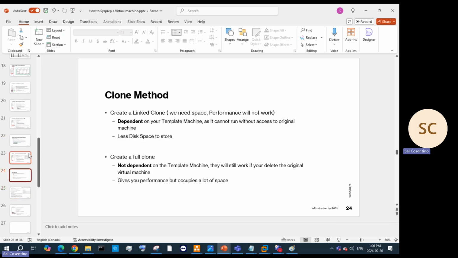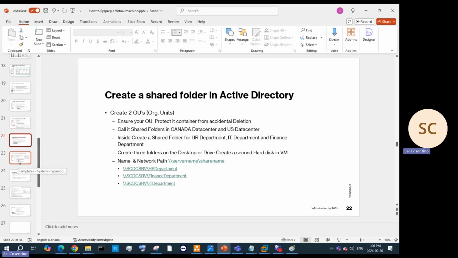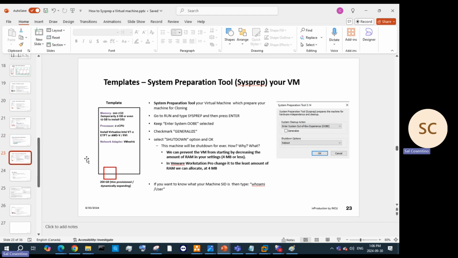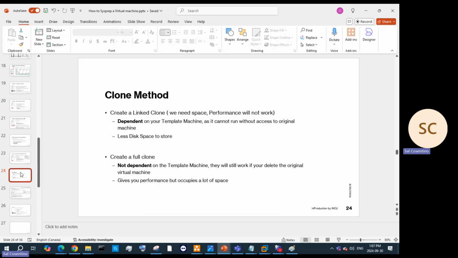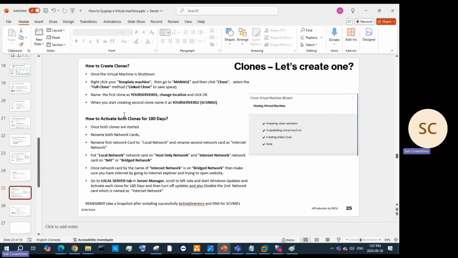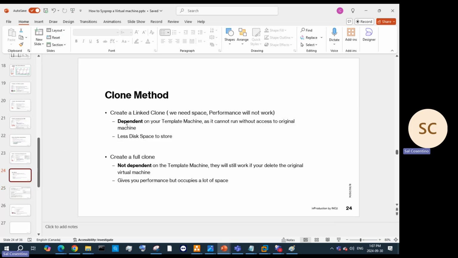And then clone your machines. So we finished our Sysprep tool. I showed you guys already how to see who my users are. Right? And then we're going to clone now. Again, let's create a clone of this machine.